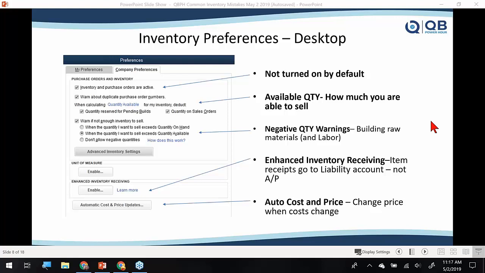And then you have negative inventory warnings, what you want to do about negative inventory. As we get to the slide about the ramifications of negative inventory, it will allow you to specify or advise your client on the best option here.